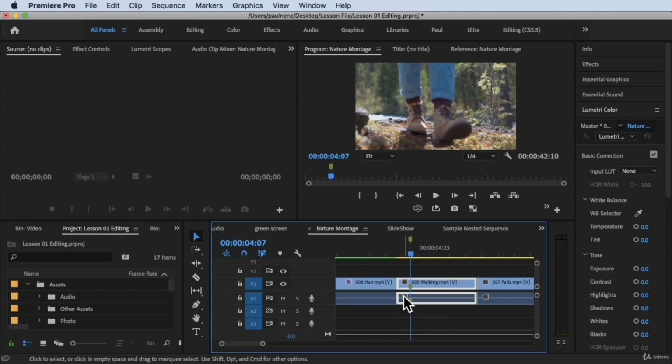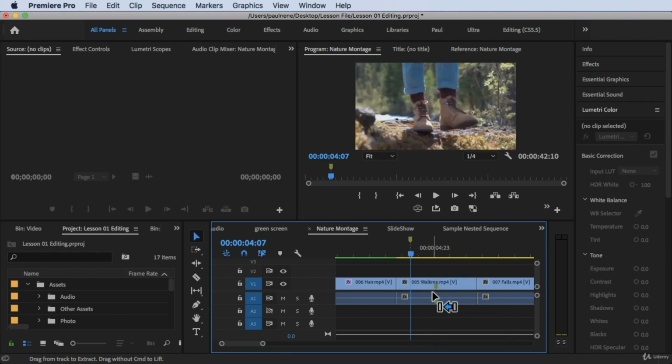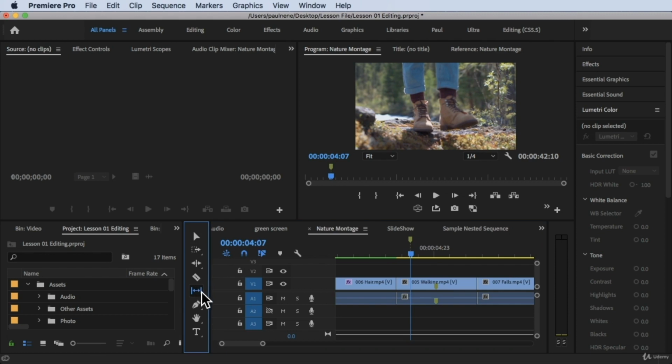There's an easier method to do that, and that's where we're going to use this special tool, our Slip tool. So let's go ahead and undo everything. Let's undo it with Command Z. There's a lot of Command Z, and there you go. Now what I'm going to use is this Slip tool. Let's see what's going to happen.